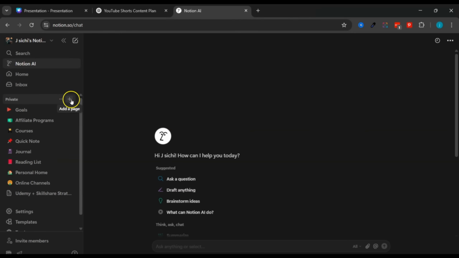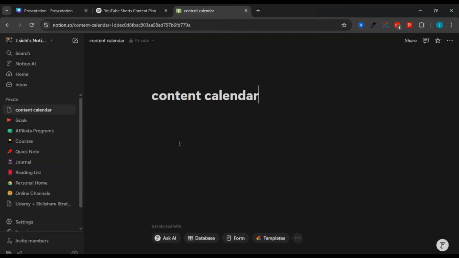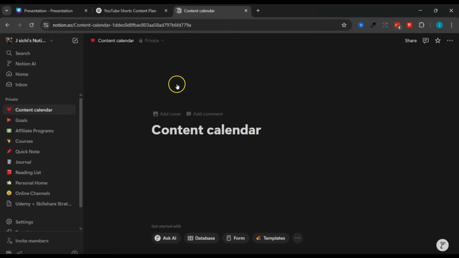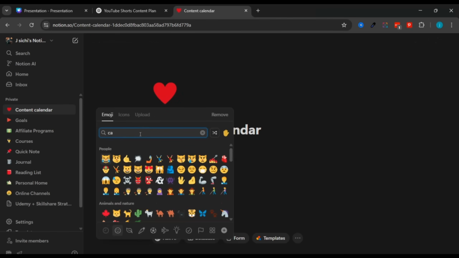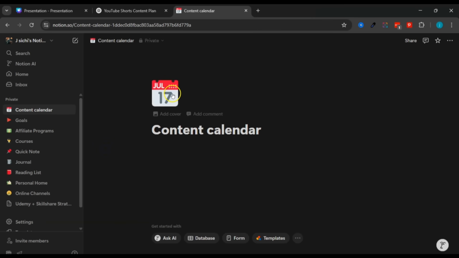So what you want to do is go down here where it says private, click on this plus button where it says add page, go ahead and click there, and you can see right here we have our page, new page. So right here we can go ahead and name this our content calendar. Another thing you can do is just click here and add an icon. So say calendar right here, just add this. Okay, so the icon is showing right there.